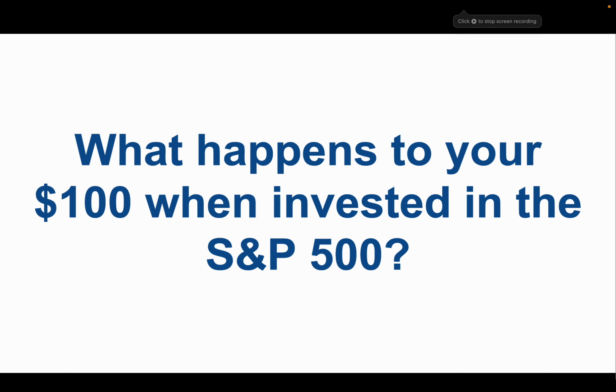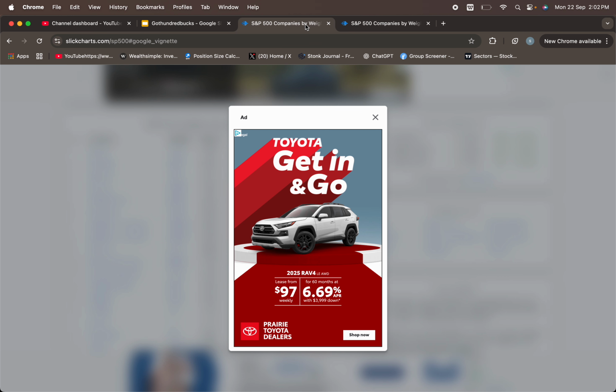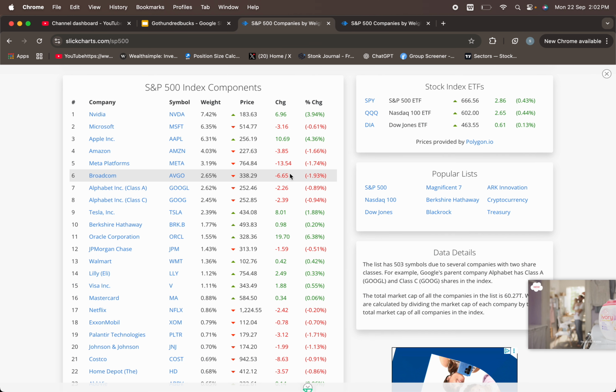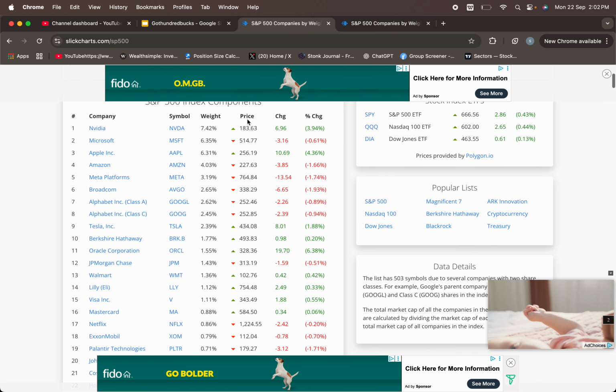Hello, everyone. Let's talk about what happens to your $100 or whatever money you invest in the S&P 500. How is it divided into those 500 companies? I will take you to this website which shows the 500 S&P 500 index components.